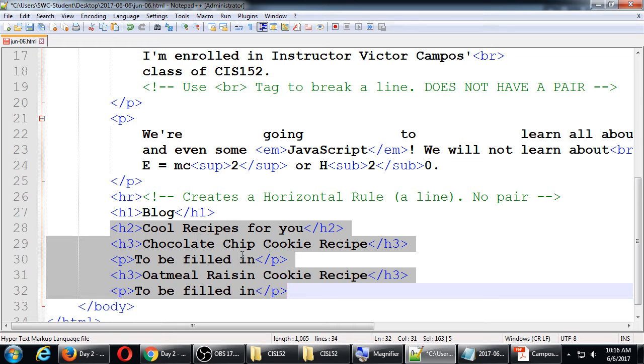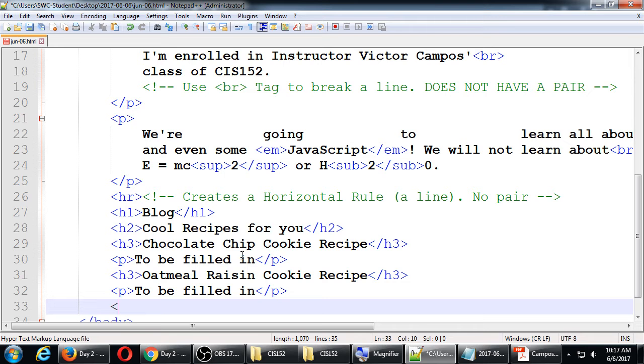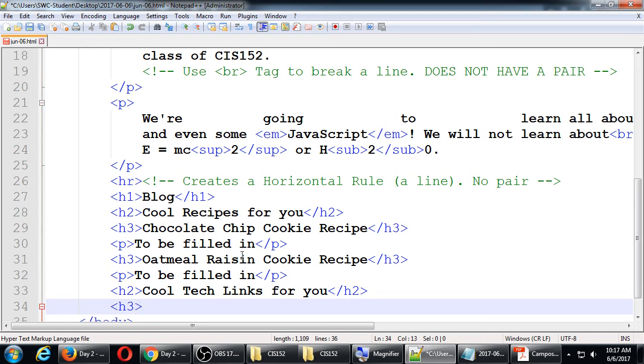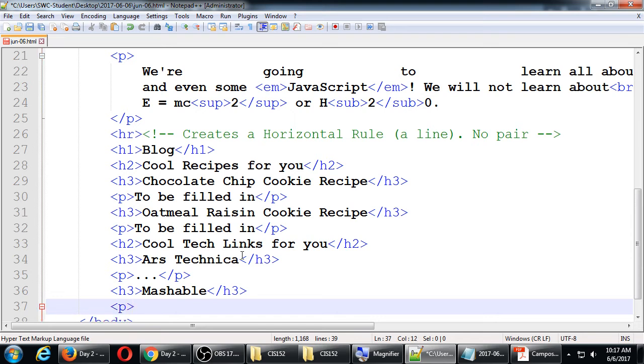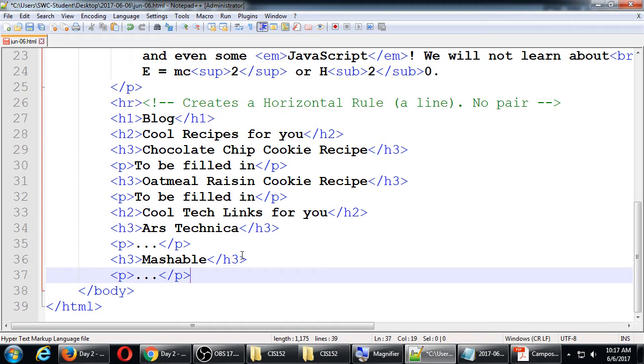Maybe I want to write now articles about technology. So new line, H2, cool technology links for you. Heading 3, one link. Heading 3, another link. This is just to reiterate the concept of headings. Another heading 2, cool tech links for you. Another H3. Practice with headings conceptually.